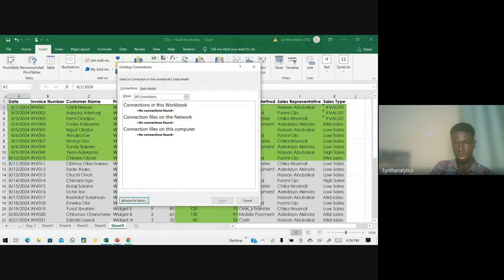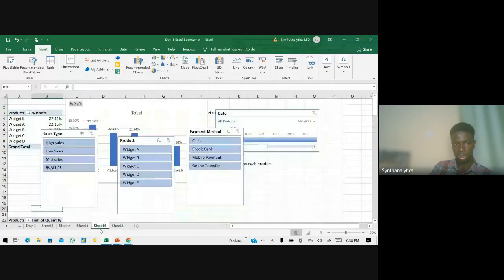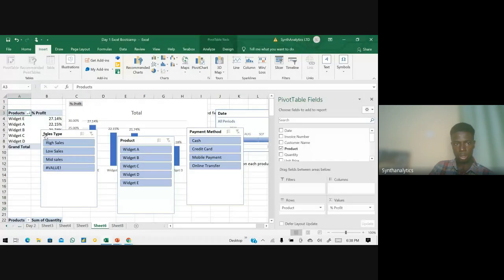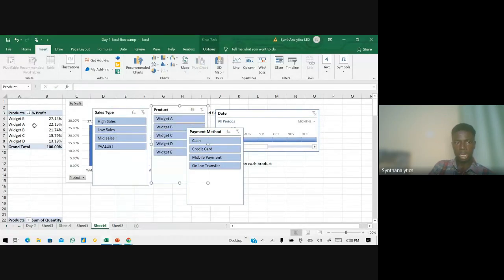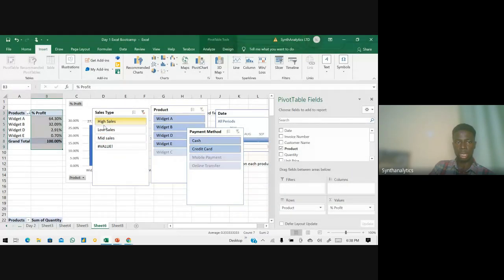Let's assume that you want to see the net profit you are making. There's an error on our table, but we are not talking about that now. Let's assume that you want to see the profit percentage you are making. So let's click on only high sales. Can you see that there's a change over here? Let's click on low sales. Can you see the change over here? Let's click on mid sales.